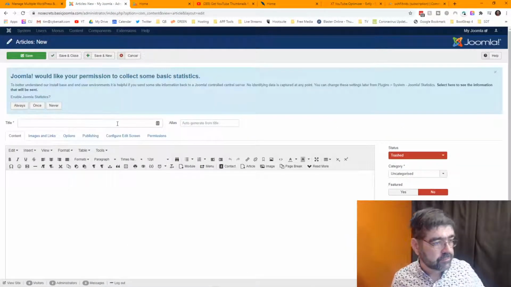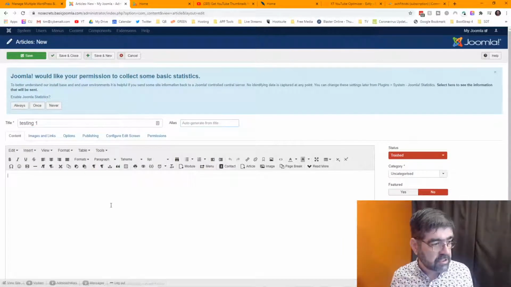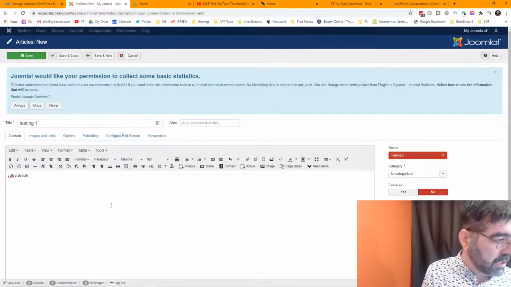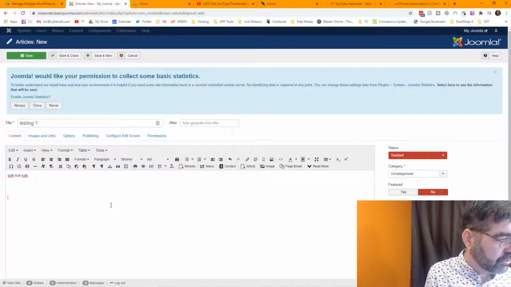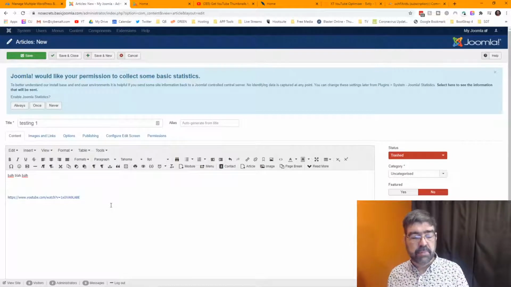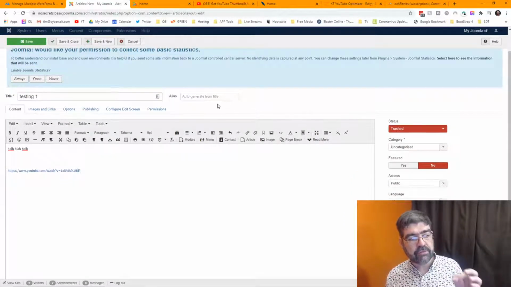Testing 1, we'll call this. And you would just simply go blah, blah, blah. And I'm not even going to correct the spelling on that. And you'd go Control V, and there is your link. Now, I hit the space bar, and it turns into a link. Right now, I'm showing you what happens in the default editor that comes with Joomla.